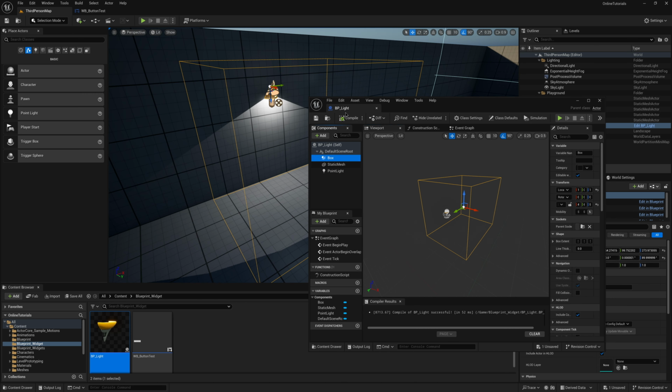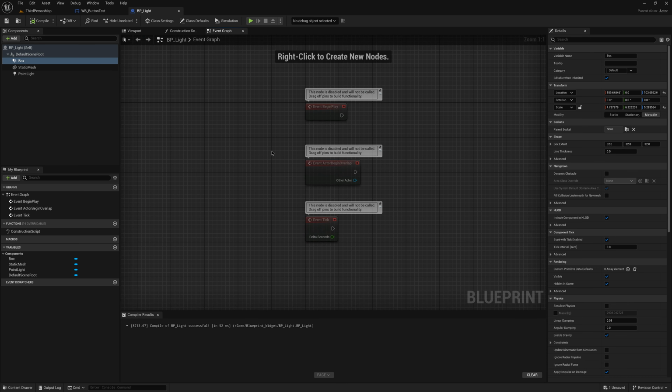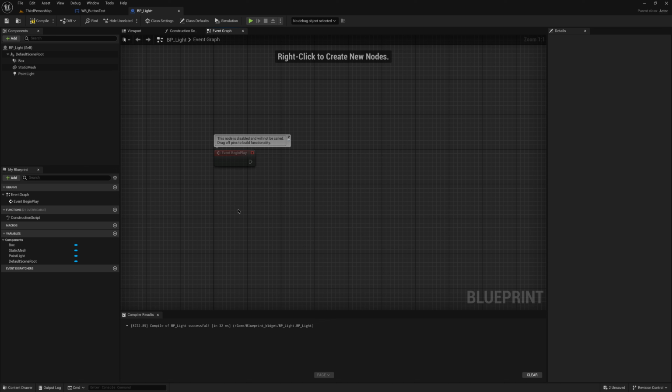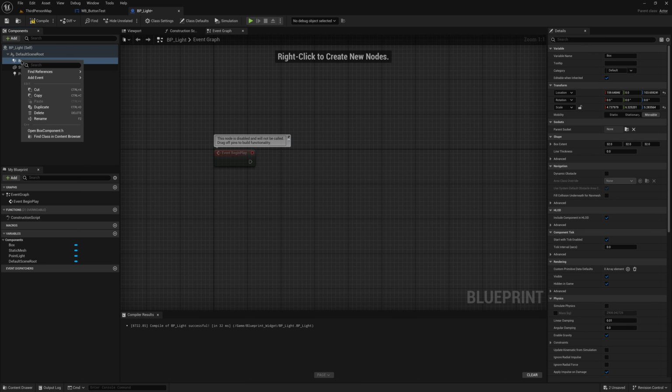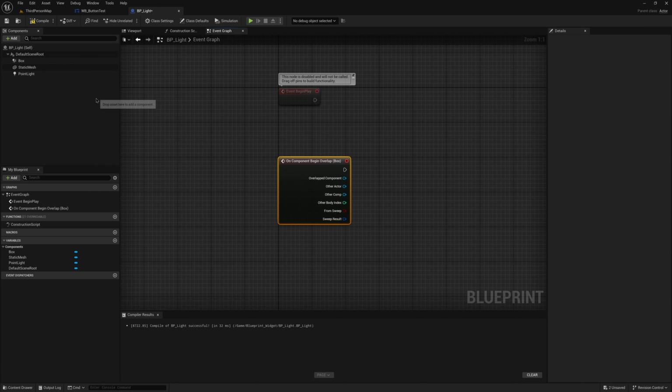That looks fine. So we'll stick with that. Okay, so now we've got that all set up, let's jump into the event graph. So we can delete the bottom two default nodes here, but we'll keep the event begin play. But to start with, let's right click on our box collision, go to add event and on component begin overlap.